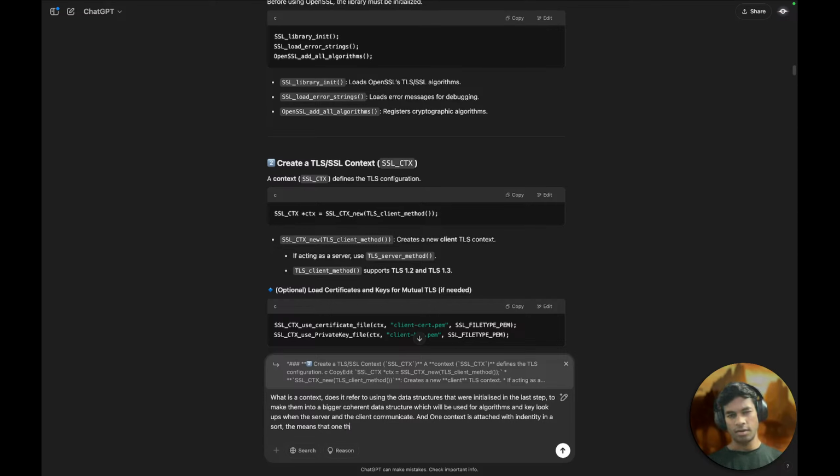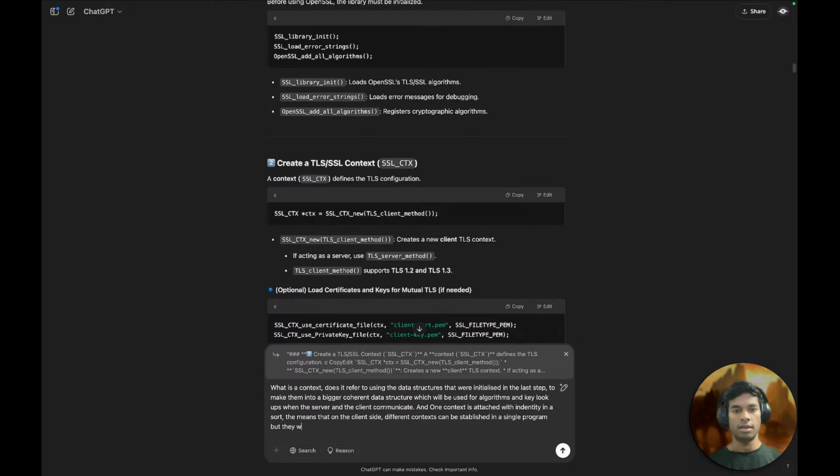TLS configuration. The SSL_CTX defines how TLS connections should behave. This includes specifying the TLS version, supported cipher suites, certificates, and keys. Shared settings. The context allows settings like algorithm suites, certificates, and keys on the server side, and the same things on the client side. Yeah, the client also saves the certificate for the server that it is connecting to.